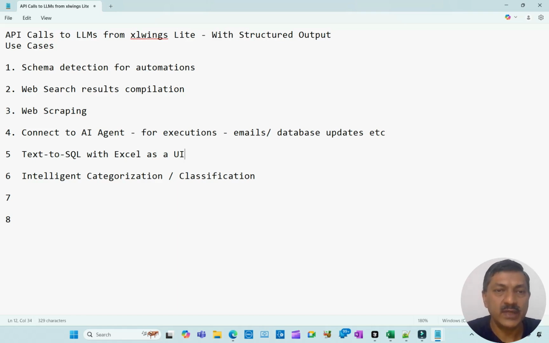Excel you can give as a UI for text to SQL, and the backend is a database. Especially sentiment analysis, where you have something in Excel. In these two cases, this is where I use AI and LLMs, for schema detection and web scraping, pretty extensively. A very large number of use cases.